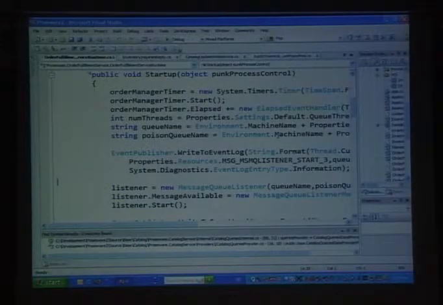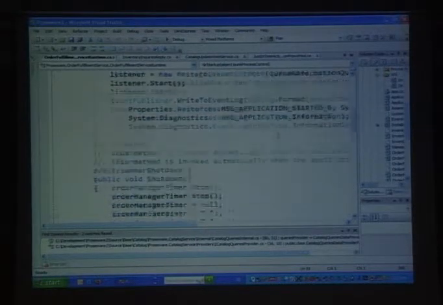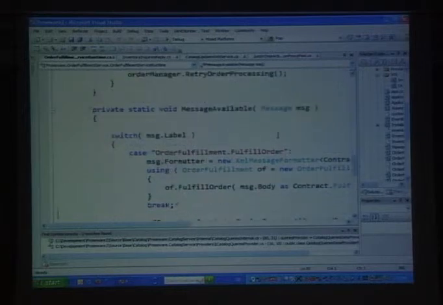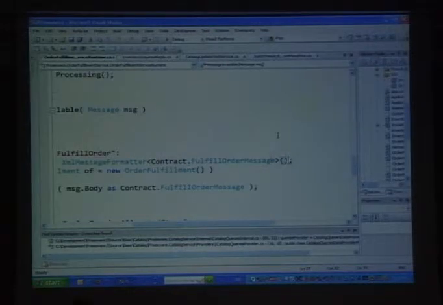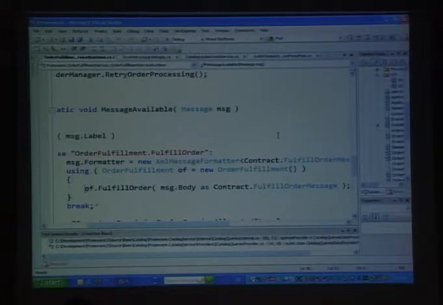here's our listener. This is the message available handler that I showed you earlier. If we scroll down to see that, I'm looking at the message label of the incoming message. If that corresponds to one of the methods I have on one of the service components, and I'm just making those strings up, that's my action, if you will. Then I'm taking our contract fulfill order message, the message that we sent, that we have defined in contract. This is just my personal message queue binding at this point. And then I'm creating a new instance of the service component, taking the body of the message queue message, and throwing it into the service component as a parameter.